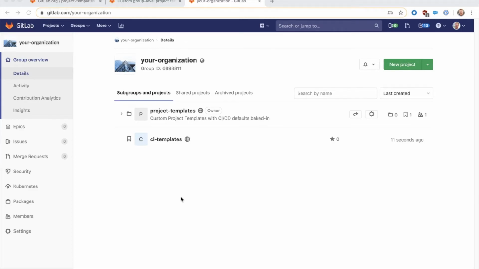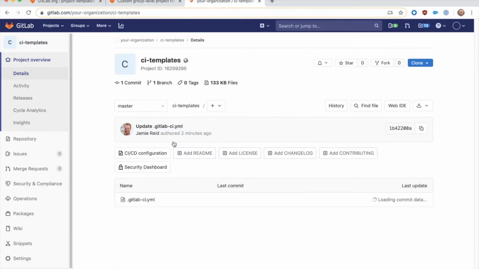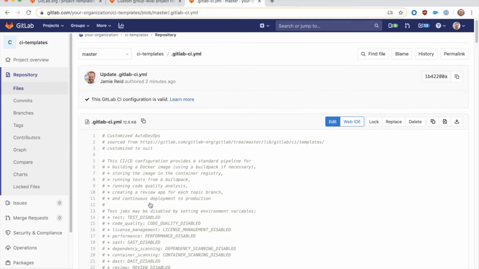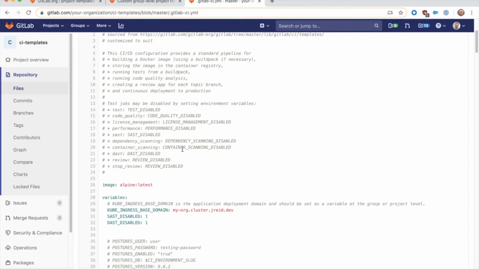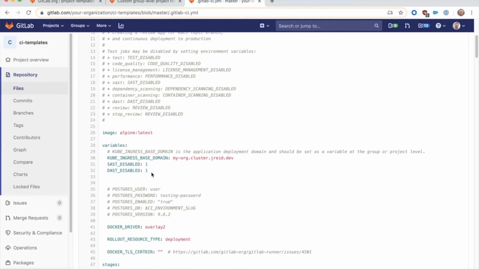To show you what I mean, I've now created a project at the root level of my organization's group entitled CI Templates. Here, I've now got a customized GitLab CI YAML file. I've built this file based upon the Auto DevOps templates available at GitLab.com with a number of modest customizations. I've set variables to disable SAST and DAST jobs running for pipelines, and I've changed the ingress base domain for my Kubernetes cluster.